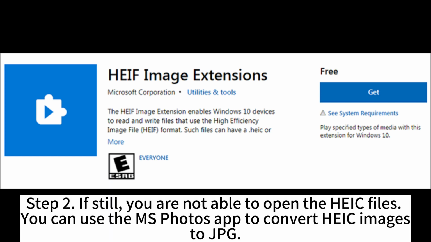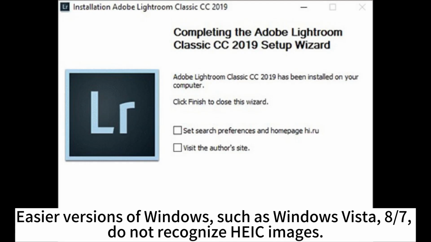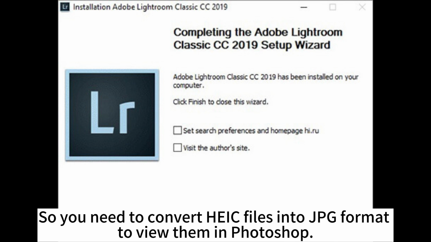Step 2. If you still are not able to open the HEIC files, you can use the MS Photos app to convert HEIC images to JPG. To do this, click Edit and Create, hit Edit, and select Save a Copy. Your image will now be converted to JPG format. Now open the converted image in Photoshop. Older versions of Windows, such as Windows Vista, 8, and 7, do not recognize HEIC images. So you need to convert HEIC files into JPG format to view them in Photoshop.